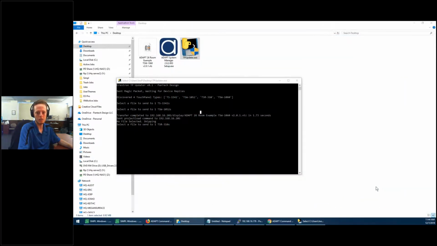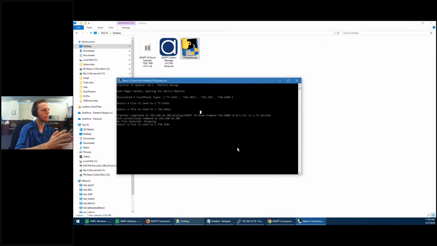I can cancel through the rest of these to skip it. But the goal is that it's just going to scan your network for all your touch panel types. If you've got 10 1060s, it's going to ask you to send one file to all of those 1060s, and it'll do it, lickety split. And then it'll move you on to the next type. Maybe you've got some 760s as well. It'll prompt you for the 760s and send the selected file out to all of those.